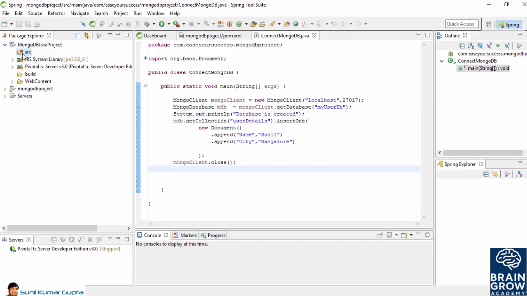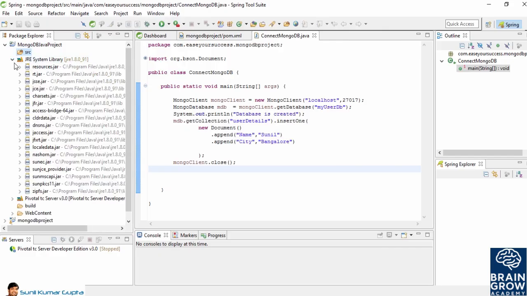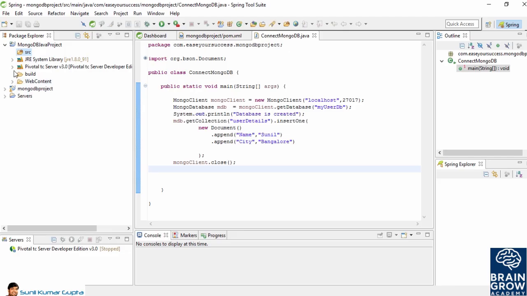Here we'll create all the packages and Java classes. Then we have the JRE system library. It will have all the Java related jar files. And then we have the server, Pivotal tc Server, that we are going to use in this course. And then we have the web content, which will have META-INF and WEB-INF. WEB-INF will have the web.xml file, and here we'll also add the JSP files. So JSP, CSS, all those files will be in the web content folder.